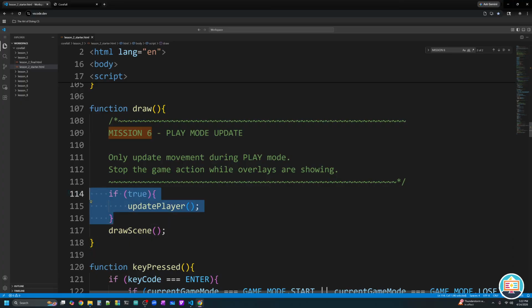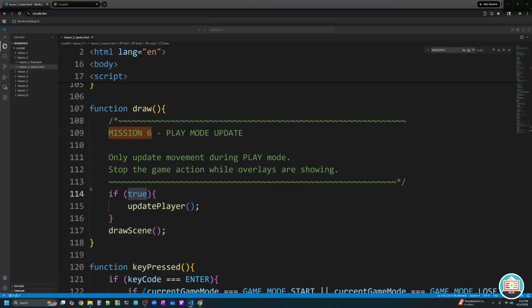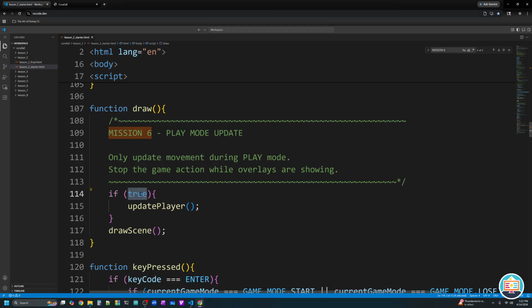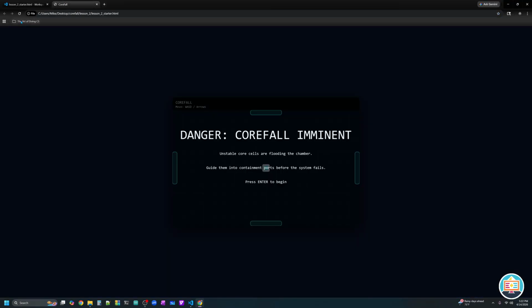But if you look here, we are asking a question. Our question says, if true, update the player. Well, true is always going to evaluate to a yes. So our question is always yes, no matter what is happening. And so what we need to do is target that question and make it a question that is sometimes yes, sometimes no, based on the state of the game. We have to ask the right question. When is it that we want to actually update the player? See, right now, I don't want to update the player when the game is in the start state.